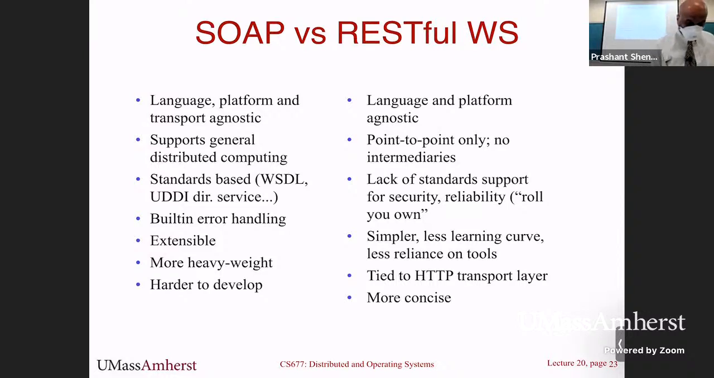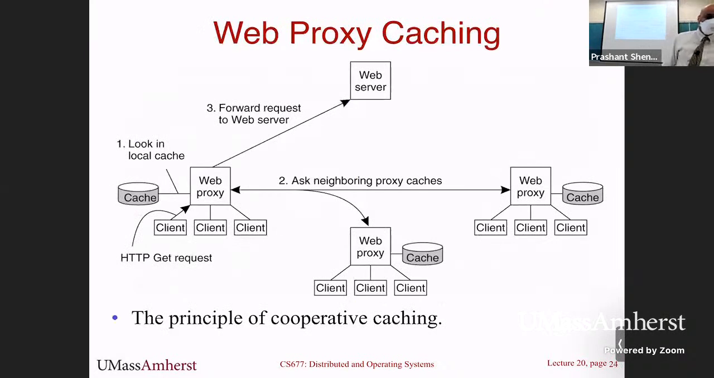Okay. All right, so I'm going to introduce the next topic of web proxy caching, and then we will stop here today. Okay. So I already earlier in the lecture introduced this notion of a proxy server. Okay. Now, one mechanism that the proxies can be used for is web caching, or caching web content.